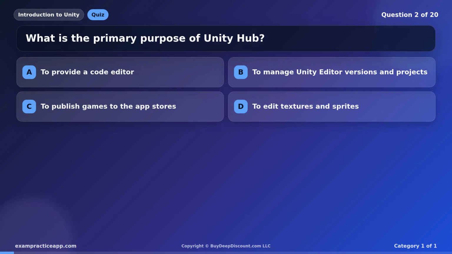Question 2. What is the primary purpose of Unity Hub? Option A. To provide a code editor. Option B. To manage Unity editor versions and projects. Option C. To publish games to the app stores. Option D. To edit textures and sprites.